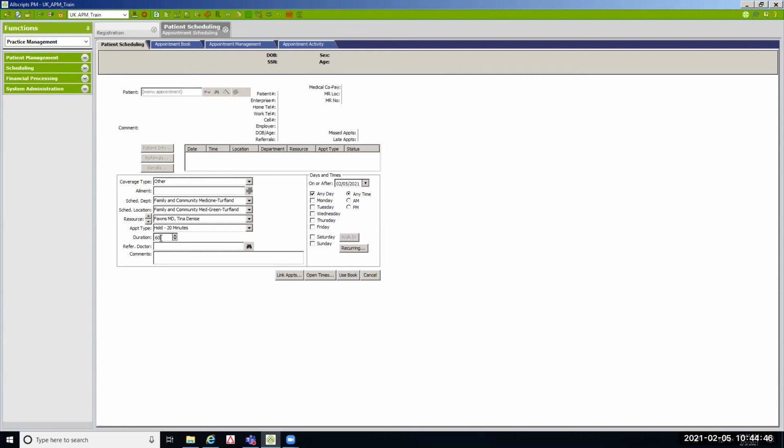There's not a referring doctor, but in the comment section, you need to type out why you put this memo appointment on their schedule. For training today, we're going to say AEHR training, so that anybody looking at his or her schedule knows where this provider is during that time. And if they need to get a hold of them emergently, hopefully they'll be able to find them.